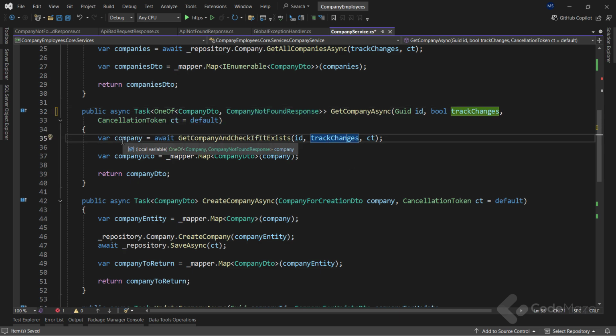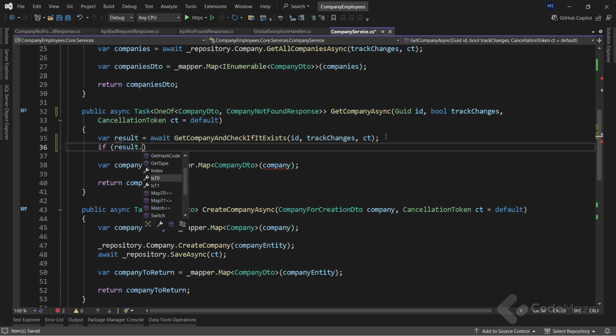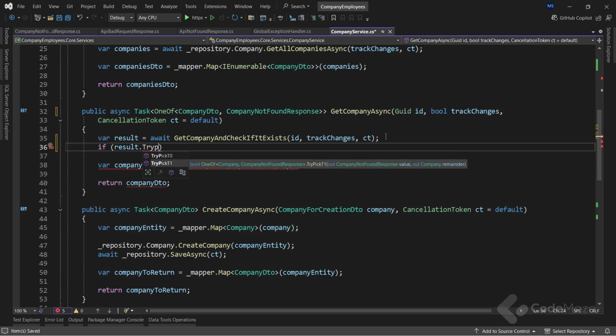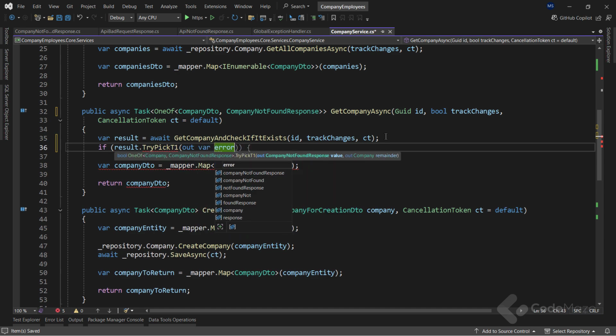Inside the method, I will extract the result from the private method and then use the TryPickT1 method to deconstruct each type into its variable. Don't get confused by the name of the method. It makes perfect sense. With OneOf each return type is assigned with index. The first one on the index 0 and so on. Well, the name of the method explains exactly that. Try to pick a generic T type parameter at the index 1. So, in this case, I'm trying to extract the error from the OneOf type. I always prefer defensive programming, so that's why I'm trying to extract the error response first.